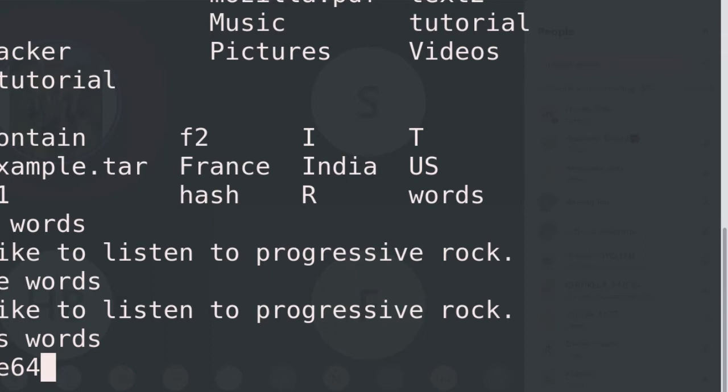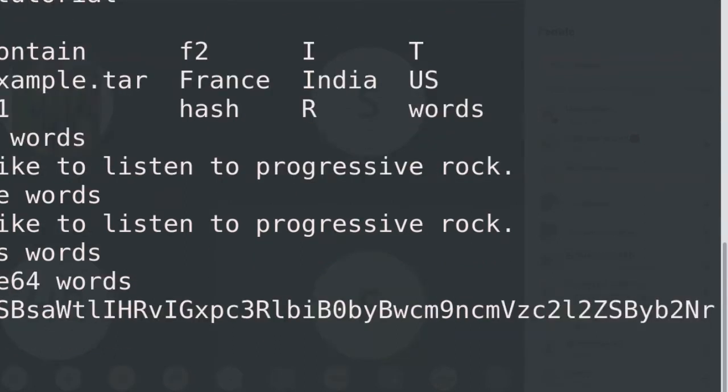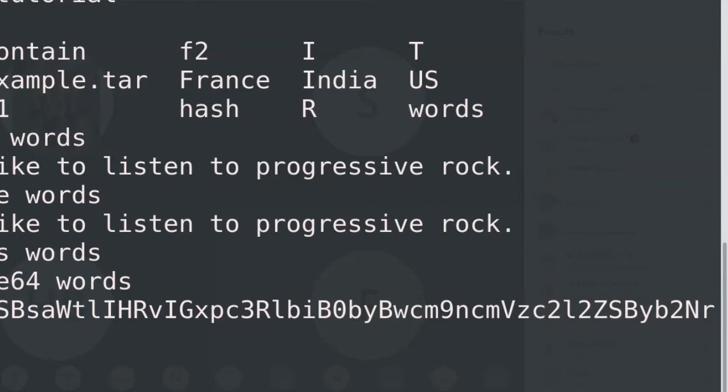So let me demonstrate it. If you want to encode the contents of this particular text file, we use base64. You can also use base 16, base 32, and so on, but for this demonstration, I will be using base64. After pressing enter, you will see we get an obscure string. The contents of the words file, which is "hello, I like to listen to progressive rock", has been changed into this particular string.